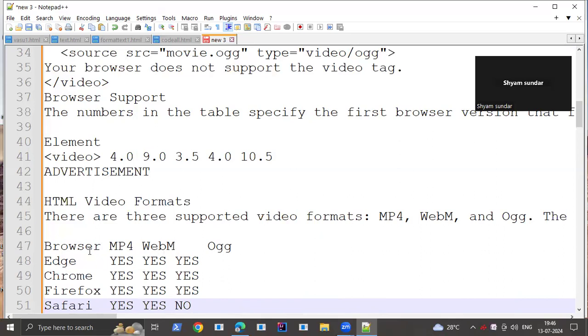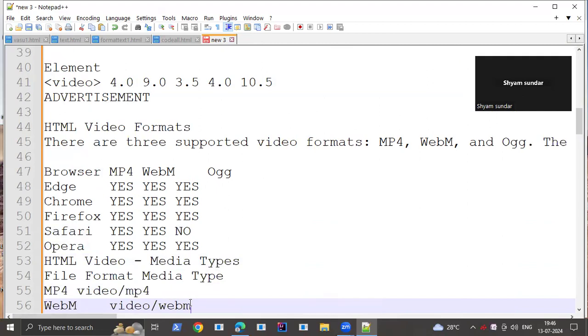Okay, browser Edge. Edge supports these three formats. Yes, Chrome supports these three formats. Firefox supports these three formats. Safari supports up to WebM. OGG format will not be supported by Safari. And Opera supports three formats: MP4, WebM, OGG. HTML video and media types, file format, media.